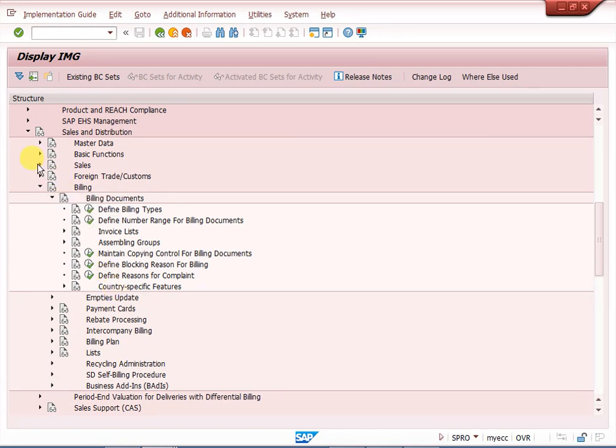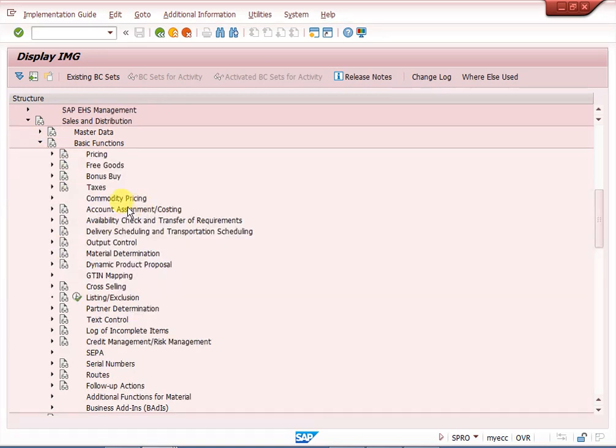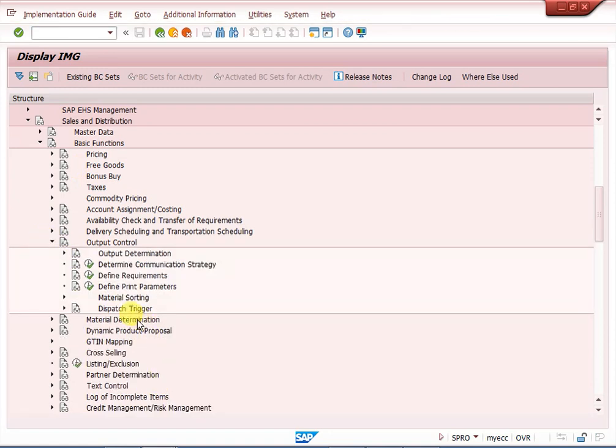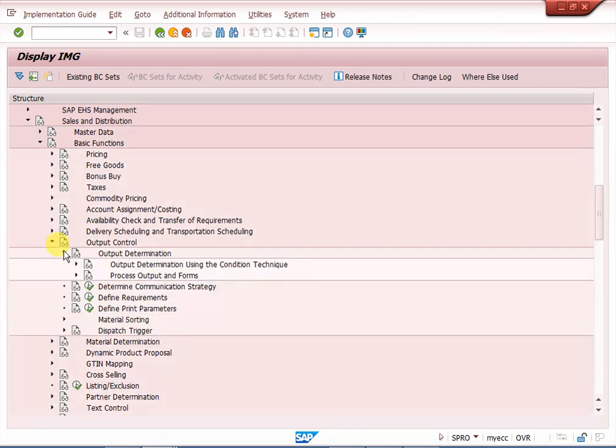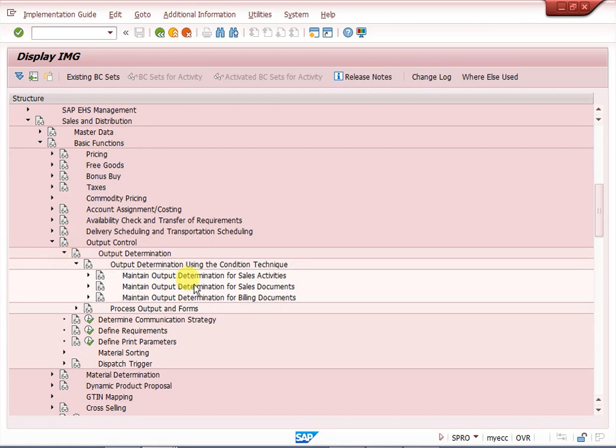Oh sorry, Basic Functions. Okay, Basic Functions, not Billing. Okay, Basic Functions, Output Control. Okay, here Output Determination. Output Determination Using the Condition Technique. Okay, Maintain Output Determination for Billing Documents.